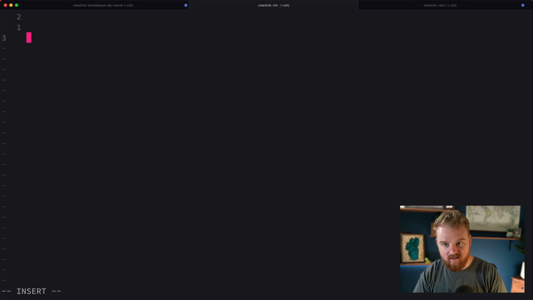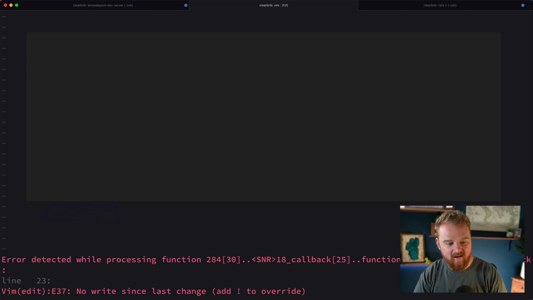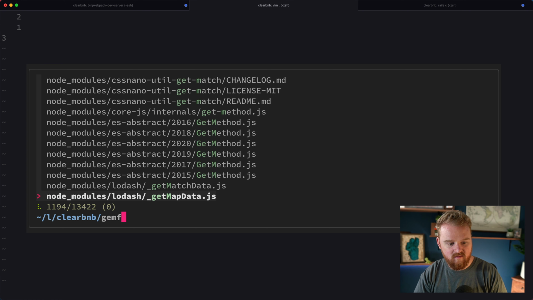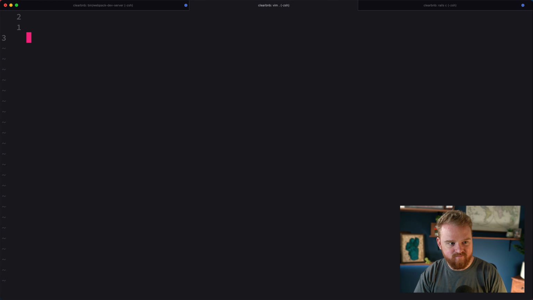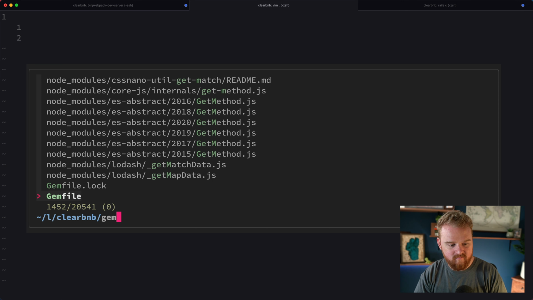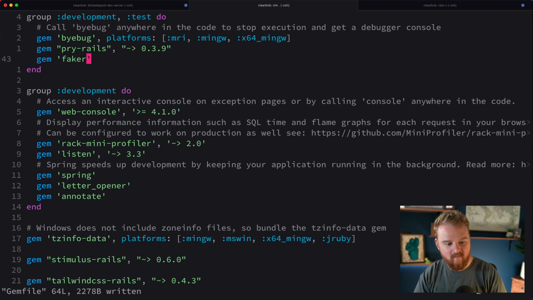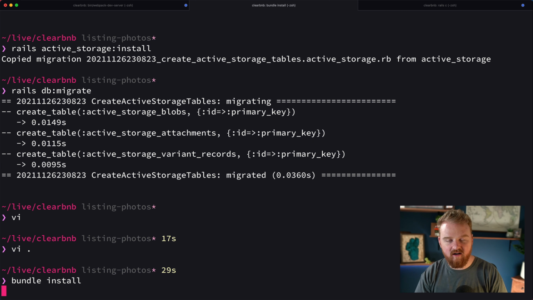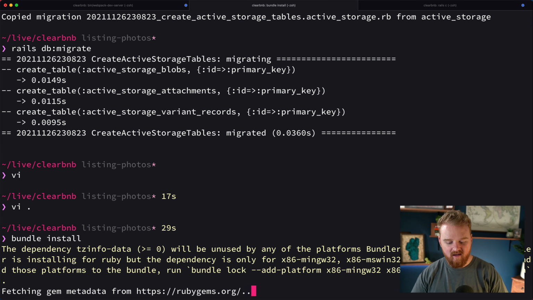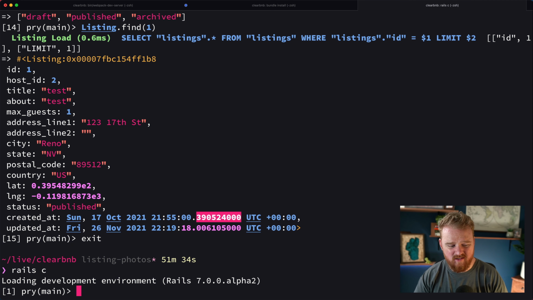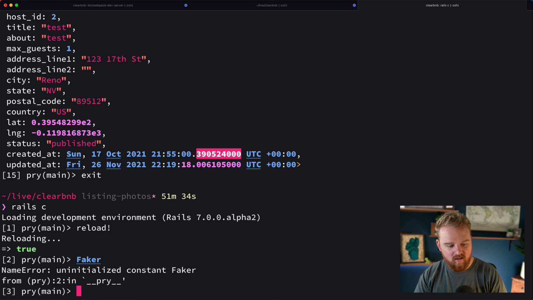So here, let's actually go to our Gemfile. And inside of the Gemfile, I'm going to add to development and test gem faker. Bundle install. Faker is an amazing gem. It's super fun. I'm a really big fan of Faker. It's basically a tool for generating fake data. So if we say reload here, let's see.